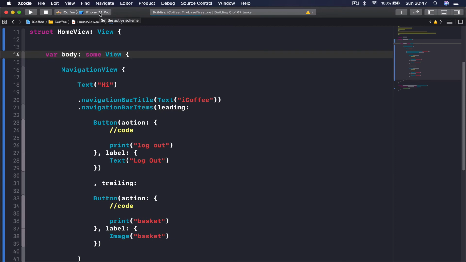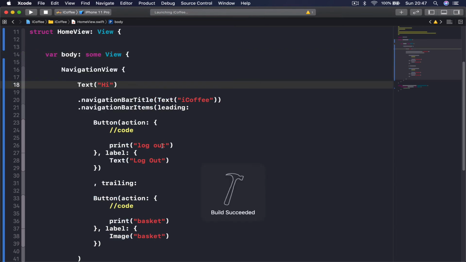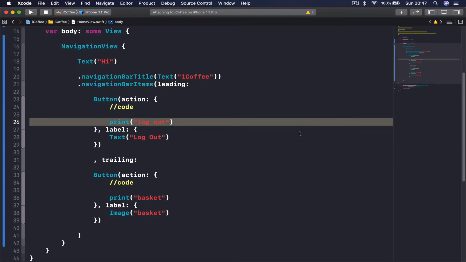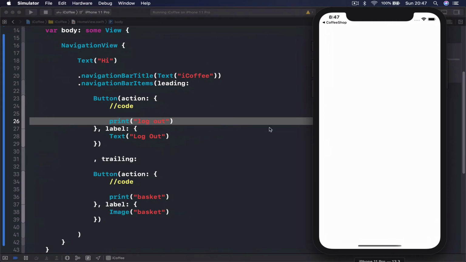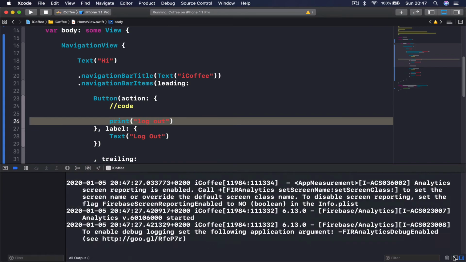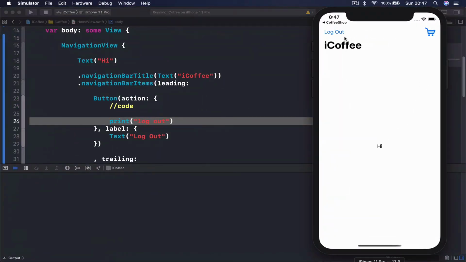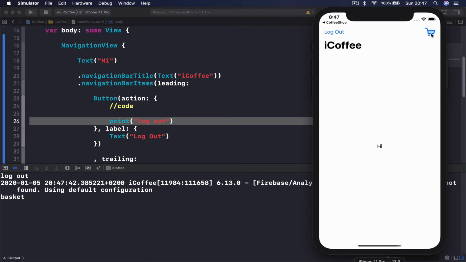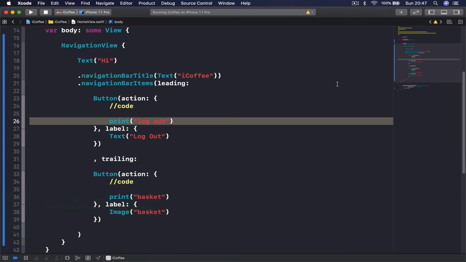So I'm using an iPhone 11 Pro simulator here. Just click run, and we are going to test if the button functionality is actually working. So we have everything here. If I click, let's just open this up, delete everything from inside to be easier to find our print out statement. And you can see it prints logout, which means our button is working. And then if I click on a basket, it prints basket as well. So our functionality is working.